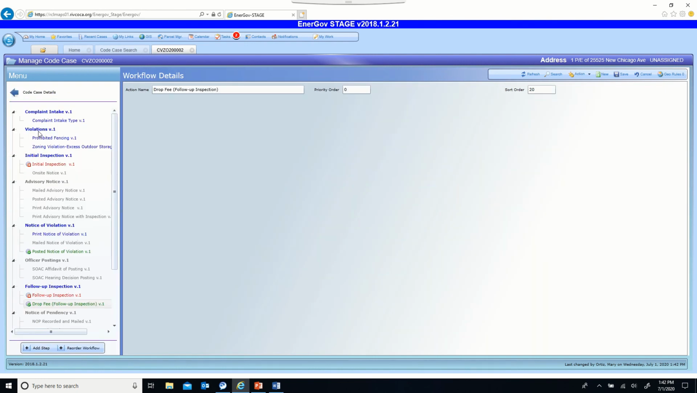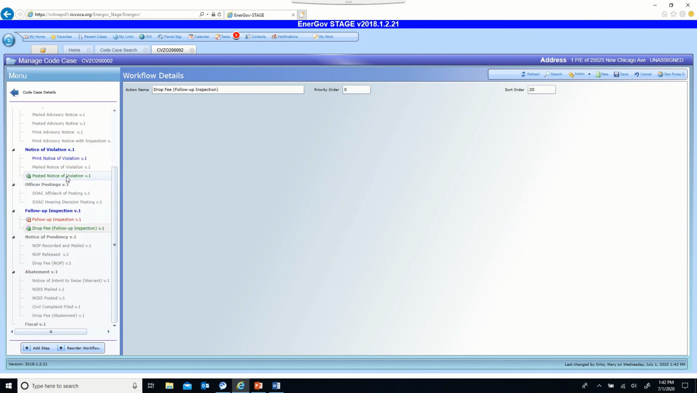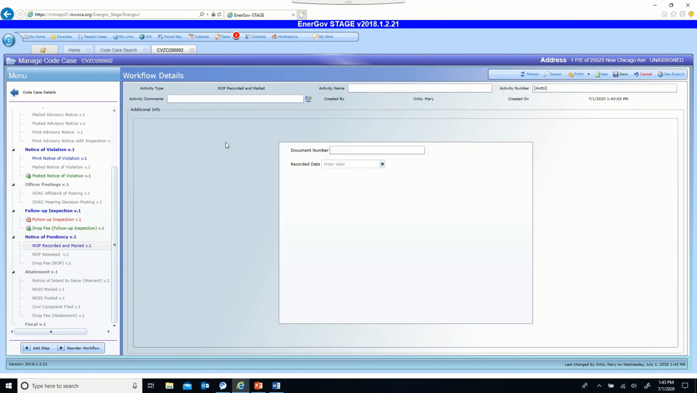If you've triggered something in the workflow, you can see if it actually went where it was supposed to by going back to the fees. So notice of pendency, these are general actions. You would say once you've recorded the notice of pendency, the document number goes here, the recorded date here, and then we can, in theory, search these.